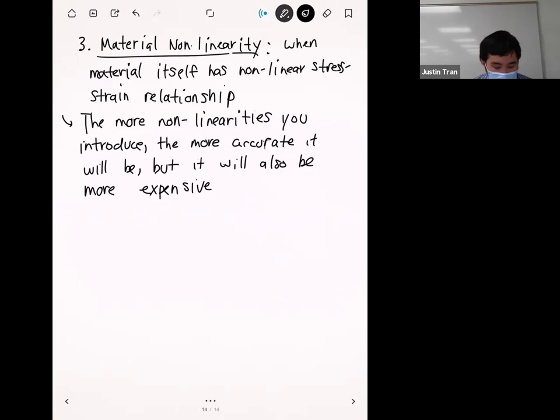All right. And so, these are the 3 causes. I'm going to go through each one individually and give a deeper discussion of why this causes nonlinear behavior and what you can do in ANSYS to properly account for it. All right, so let's start with geometric nonlinearity, or the large deformations.